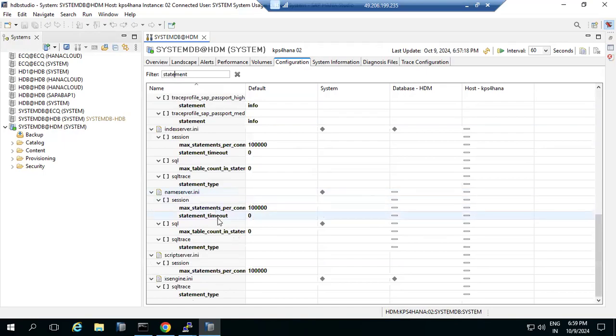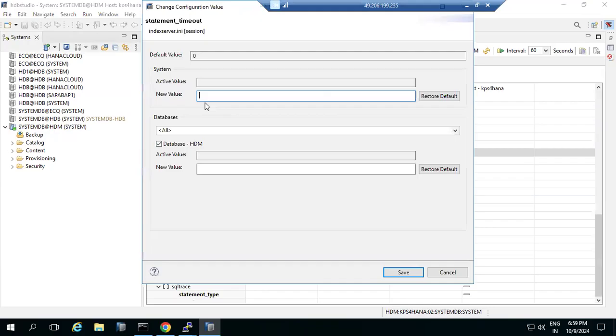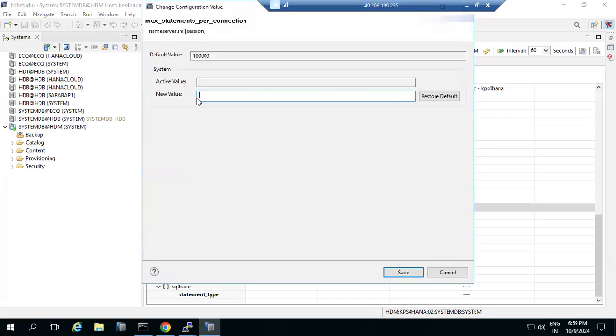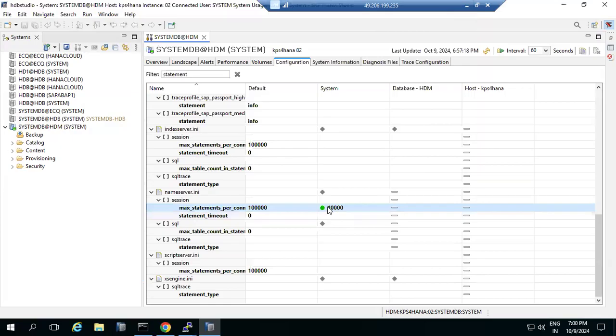The statement means all the statement related information. Suppose someone asks you to change the statement timeout parameter value to 24 hours. Then you can make it 24 hours, or zero means it's unlimited here. If someone asks to change the statement memory default value to some lower value, you can change that value also here. Whenever you change it here, a green tick mark appears, which means this is a custom change.